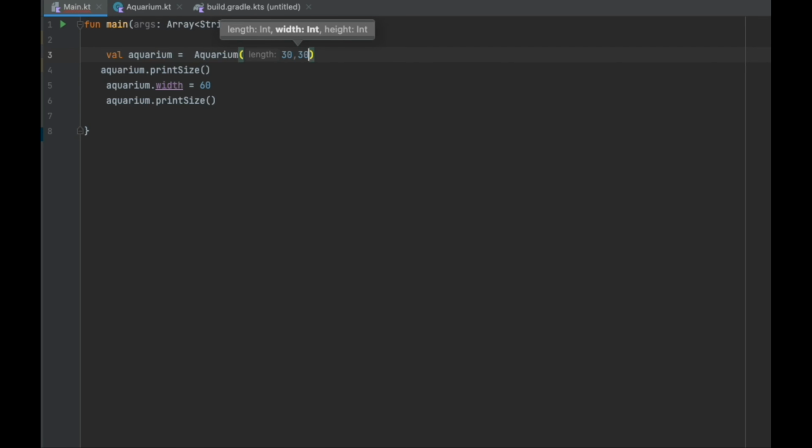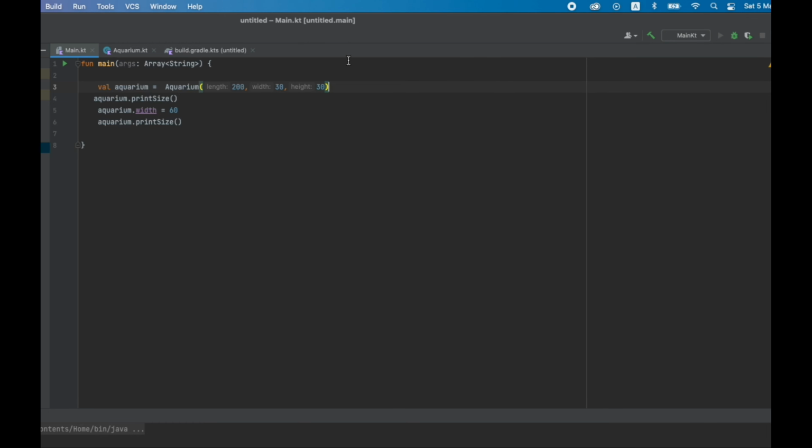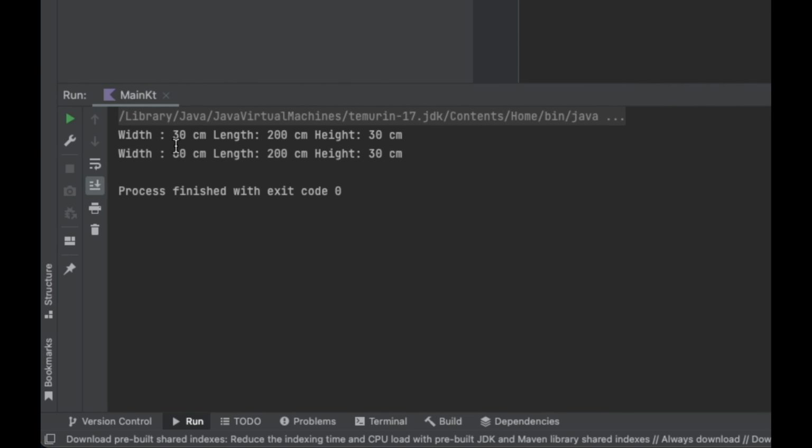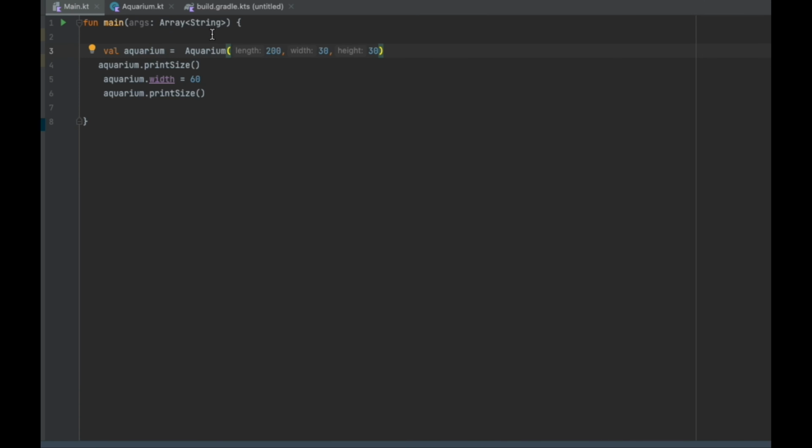For width we are also passing 30, and then for length we are passing 200, and the width and height are 30 and 30. So these properties are being assigned. Now if I try to run this code again, you can see that it took length as 230, and then while changing it just updated it.